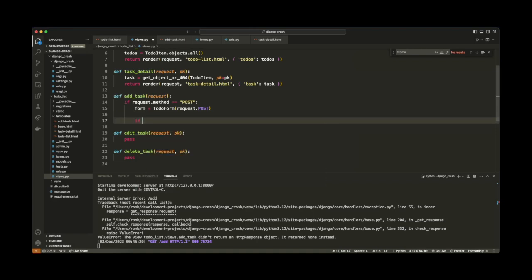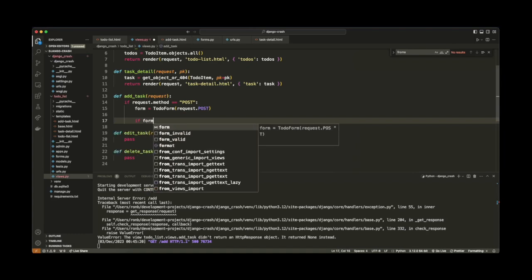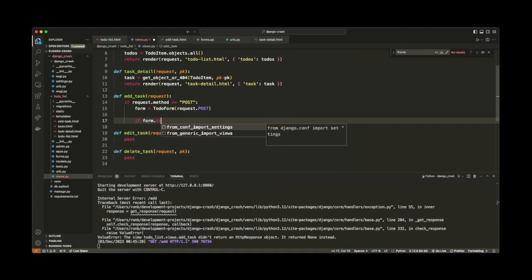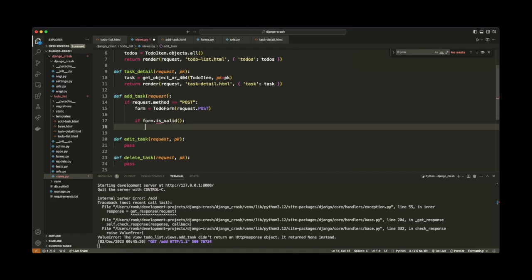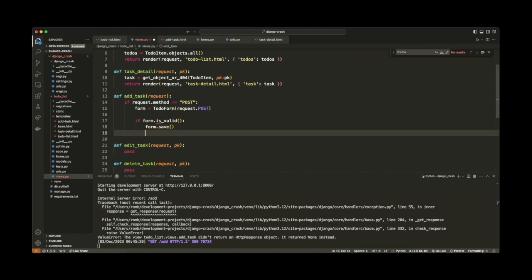Next up, we're going to check to see if the form is valid, right? So are we submitting valid data? So if form.is_valid(): Now, if the form is valid, what we want to do is save the data that's on the form. So we're going to say form.save(). And then lastly, we just want to return a redirect. And for this redirect, we want to go back to the to-do list. So we're going to say todo_list.